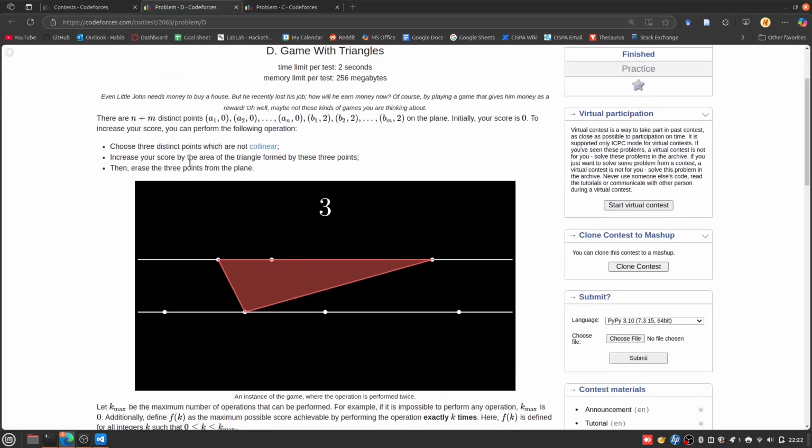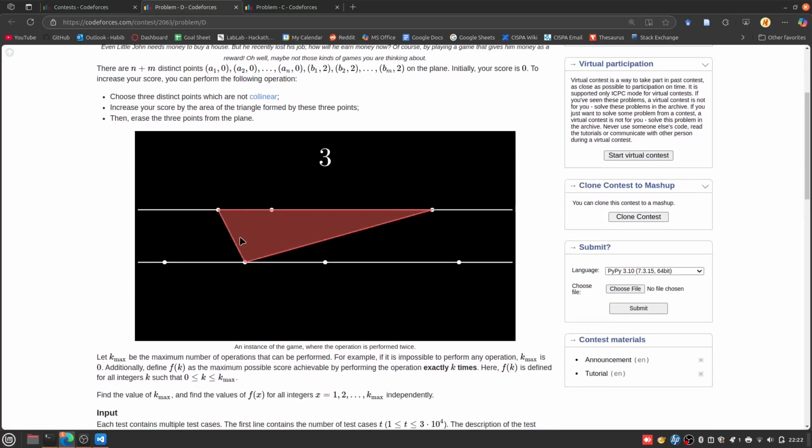N plus m. Why is there a GIF? Wow, this is fancy. N plus m distinct points. So there's points on the lower line, points on the upper line. Initially the score is 0. To increase the score, I have to perform operations. Choose 3 points which are not collinear. So 2 from the lower line, 1 from the higher line, or vice versa. Increase your score by the area of the triangle formed by these 3 points. Then erase the 3 points from the plane.